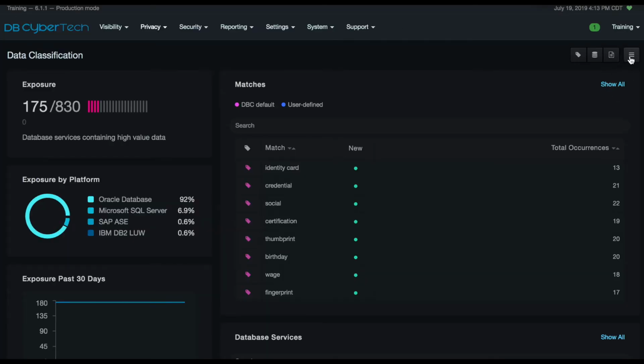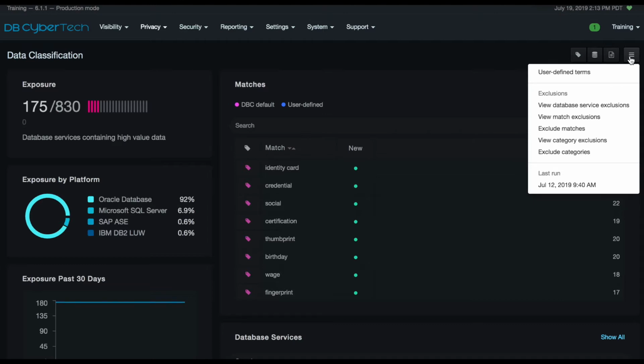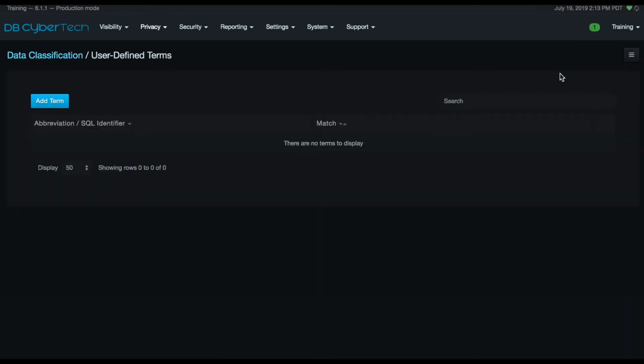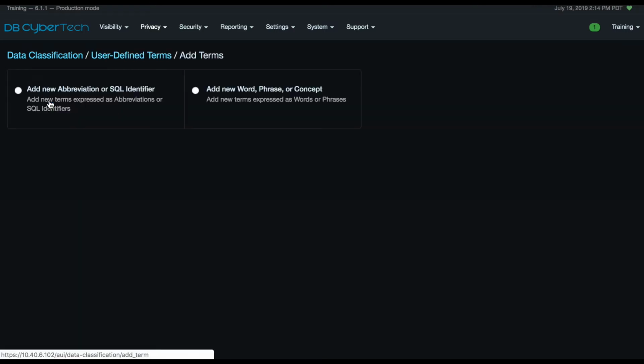Now at the very end, we have a couple of different things. We have the user-defined terms and exclusions. Let's first look at the user-defined terms. So what the user-defined terms are, these are terms that you can add as a user for the classifier to find within its findings. Within that, there are a couple different things that you could tell the classifier to do.